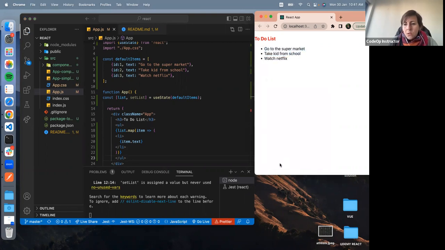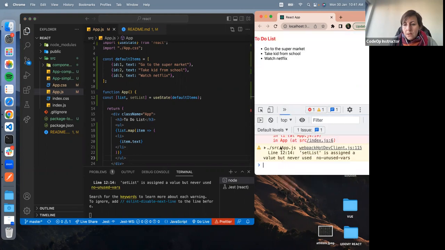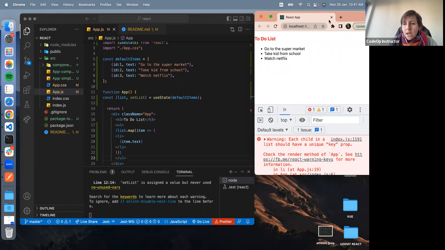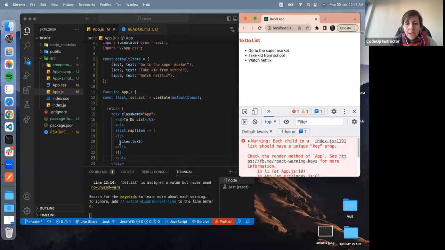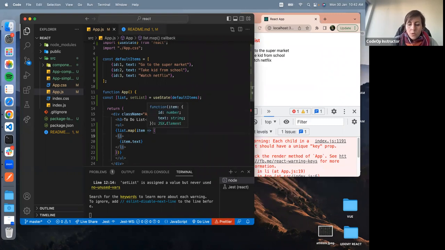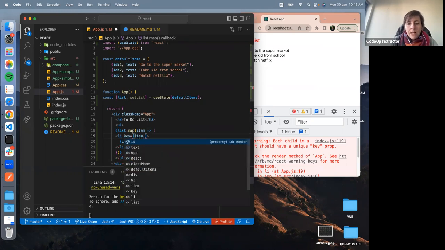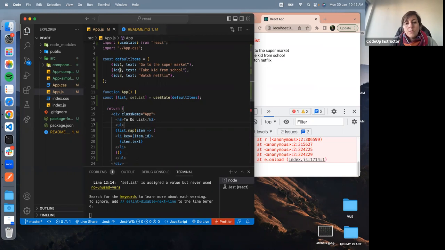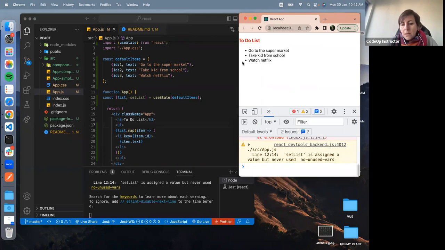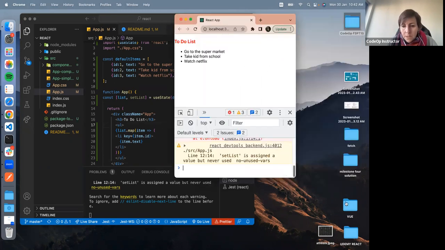If I check my console, which I should be checking most of the time, I get this warning that I did not use the key. So each list item should have a unique key prop. Remember that every time I create a list with a map, I need to also add the key. And the way to add the key here, since I have an ID, I could use this same ID as a key. If I didn't have an ID, I could use the index or something else. But let me see what error I get. No, okay.